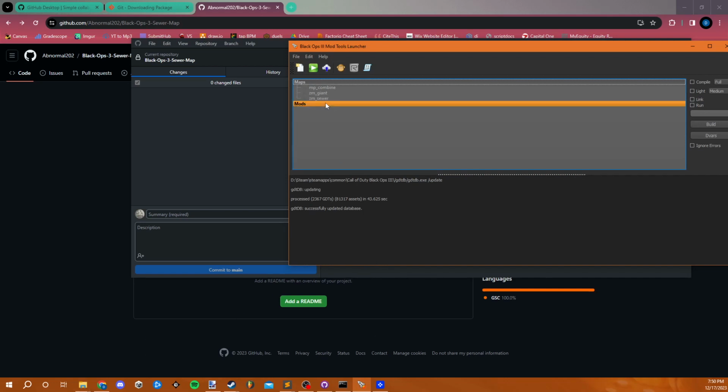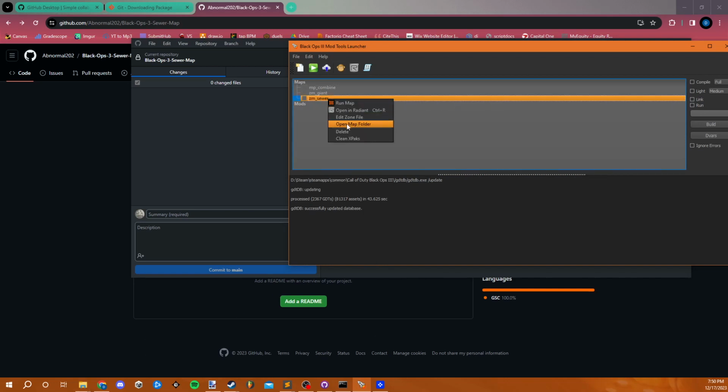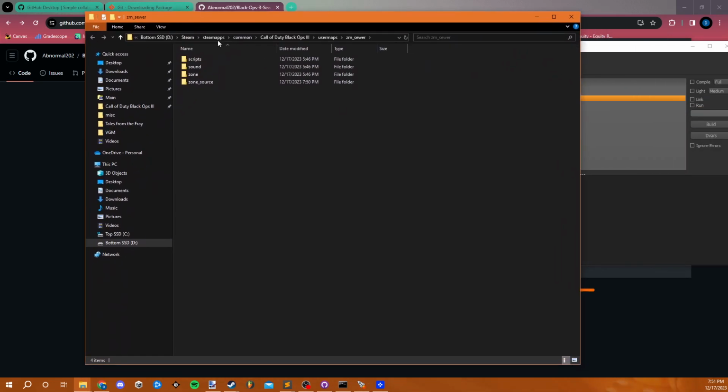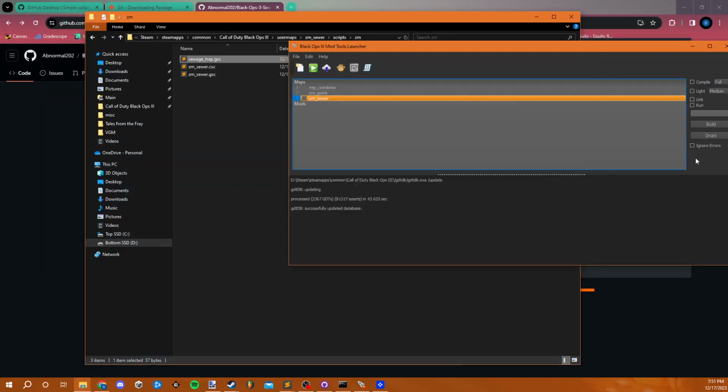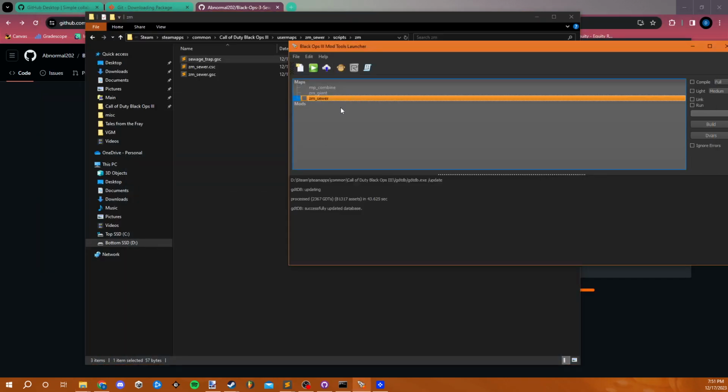Now, if we go in the map folder over here, you can see the sewage trap GSC did go over, so we can see that code. Same should be true of our radiant changes.